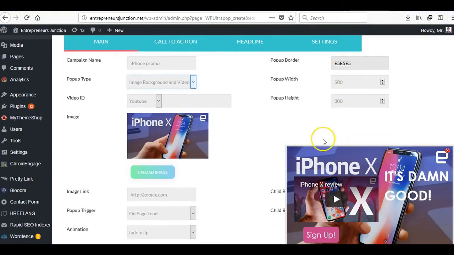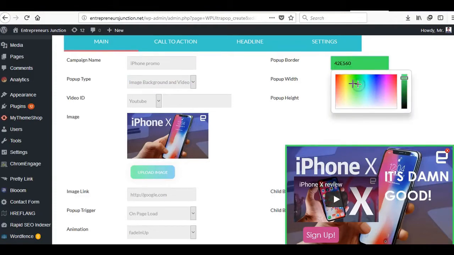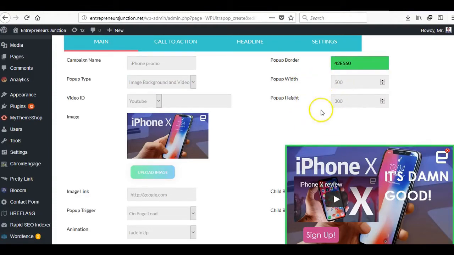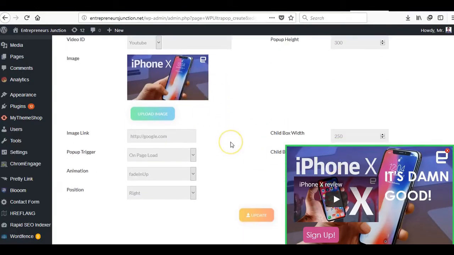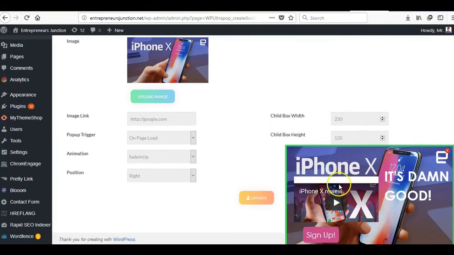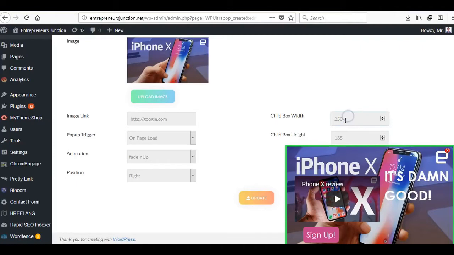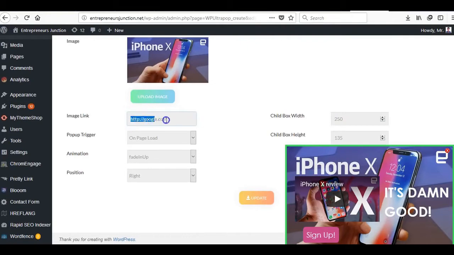You can play with all of the details, like the border. As you can see, I can change the color and all that, and then I can change the pop-up width and height as well. I can replace this image with my own, and then the child box, which is the video box in our case, I can play with its height and width as well and change all of that. Then we have the heading, which I'm going to show you in a second, and then we can link this image on the background. This would get linked to anywhere we want to link it to.